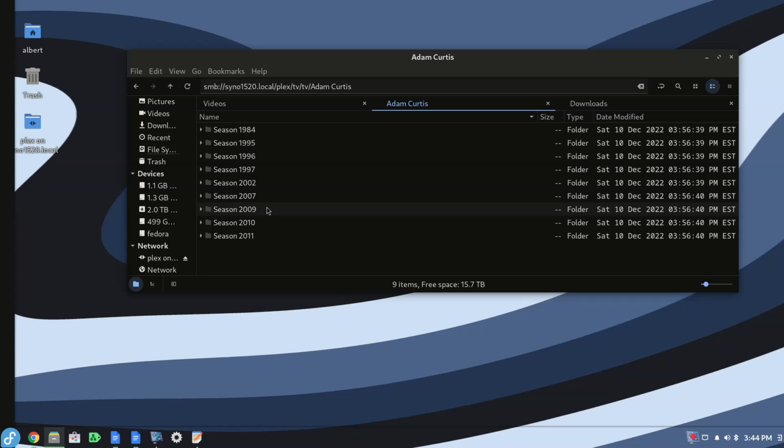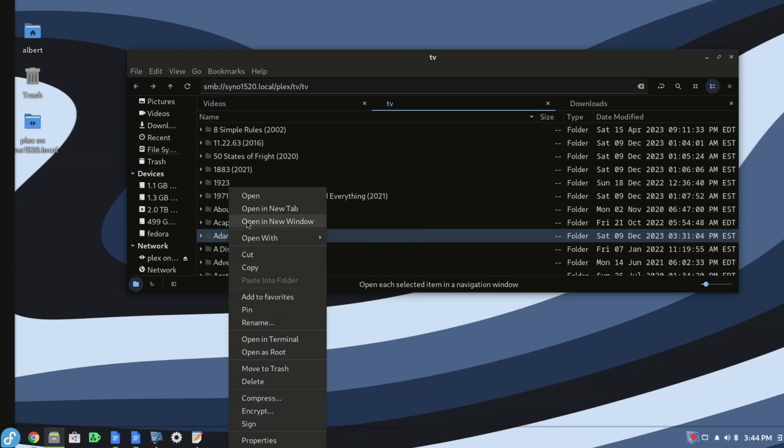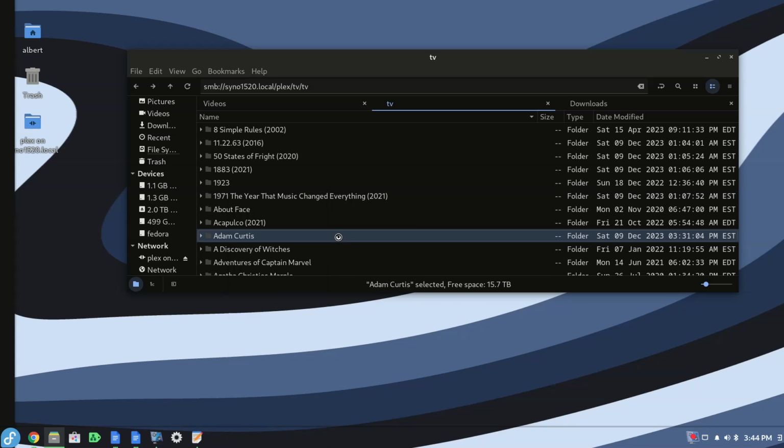You won't find this in the movie database, but it's an example of a few shows that are listed by the year instead of a sequential order, season 1984 through 2011. So this is my example I'm going to use today. So I'm going to right click on the whole series and open with Filebot.